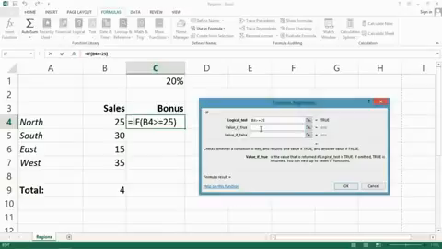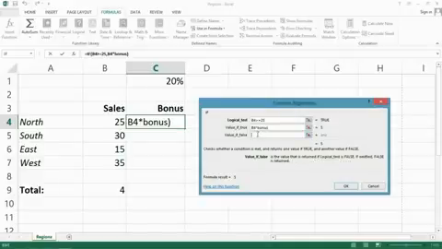What happens if that is true is that B4 itself gets multiplied by, okay, we could type in $C$1 here, but we already have named this cell bonus, and then I click into the third box. I can use my tab key for that, and I'll just type in a 0 there and go OK.